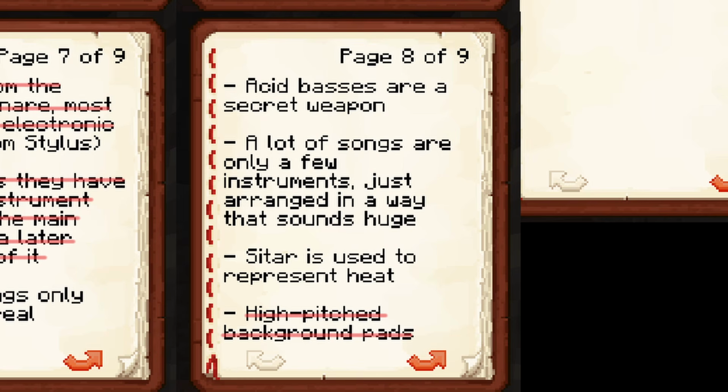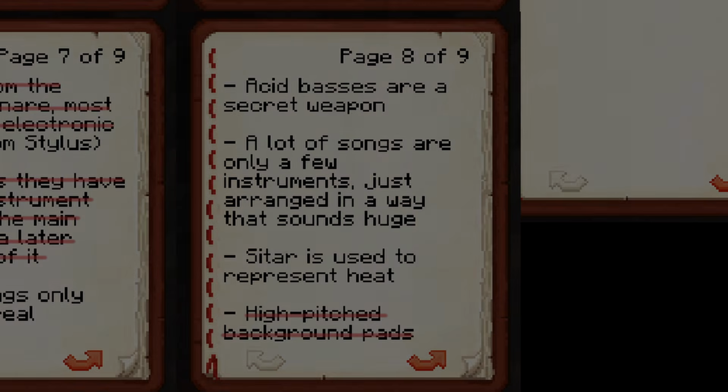A lot of the time there are brass and strings and stuff, but the songs that I felt were really grandiose don't actually have that many instruments playing at once. Each instrument is just filling a big part of the frequency spectrum. And then just a little thing, they use a sitar as a way of representing heat. So in any hot levels, there's always a sitar.